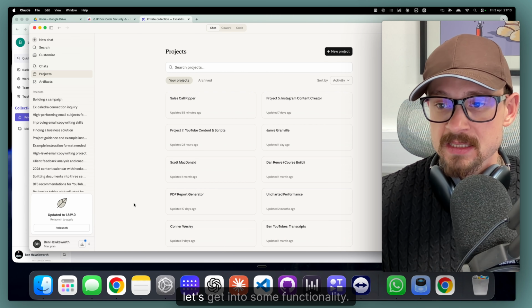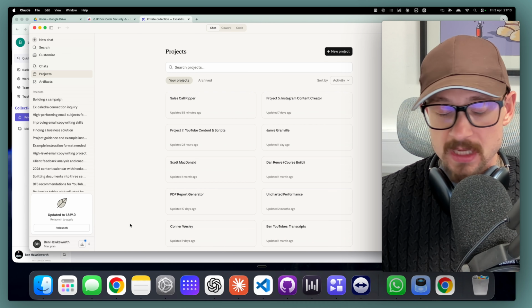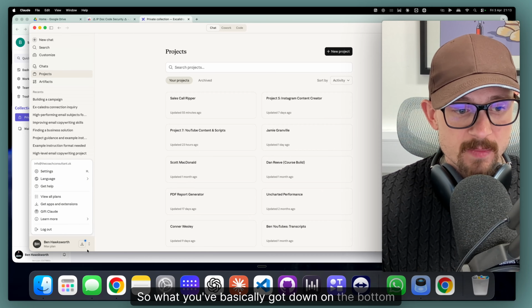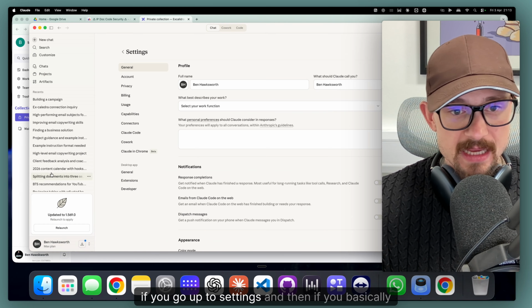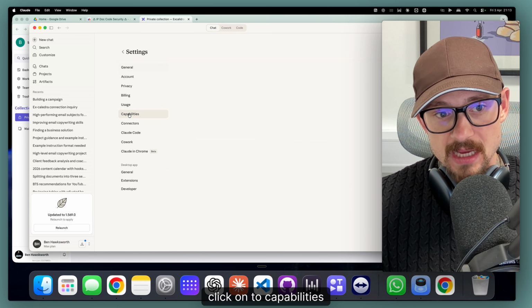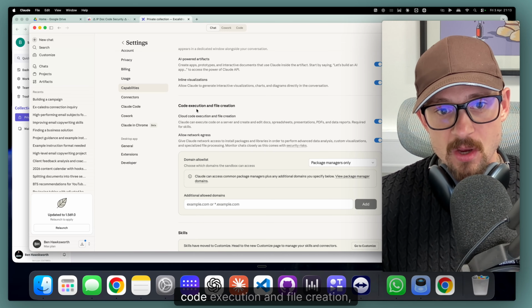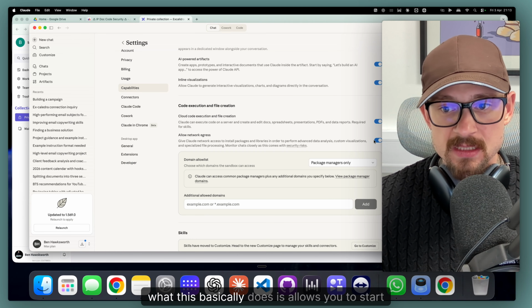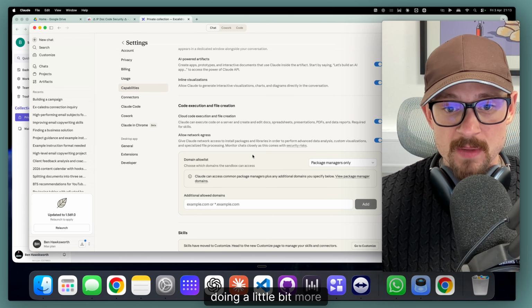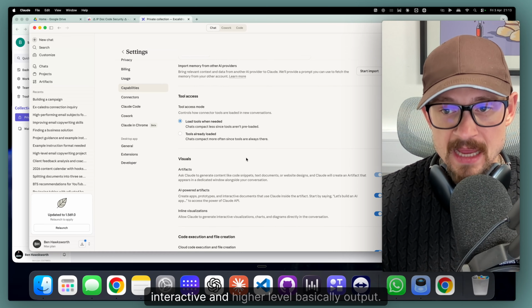But today, let's get into some functionality. So what you've basically got down on the bottom here, you've got Ben Oaks. If you go up to settings, and then click onto capabilities and code execution and file creation, what this basically does is it allows you to start doing a little bit more interactive and higher level output.